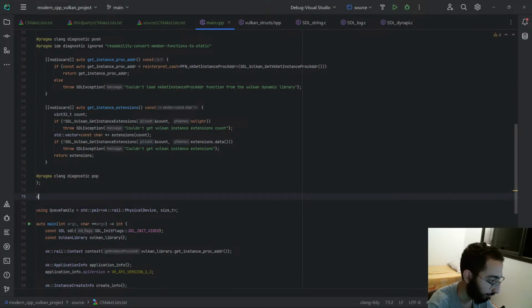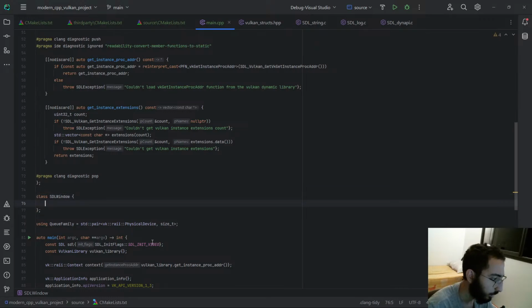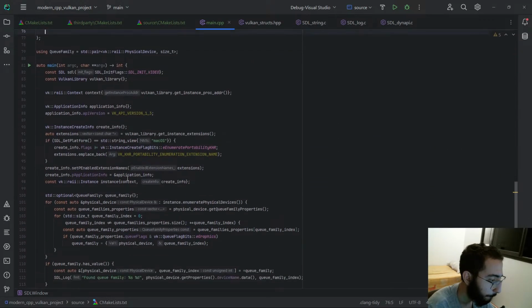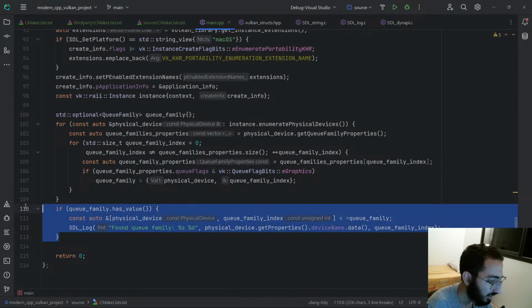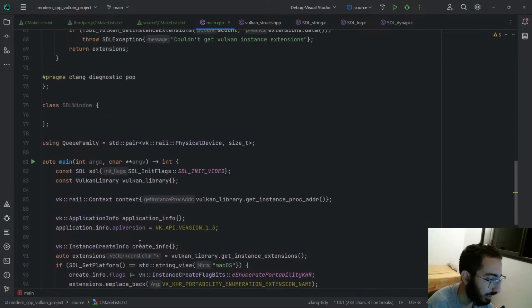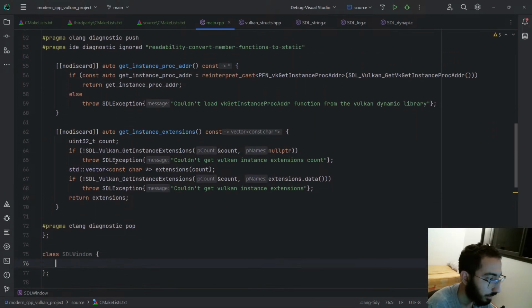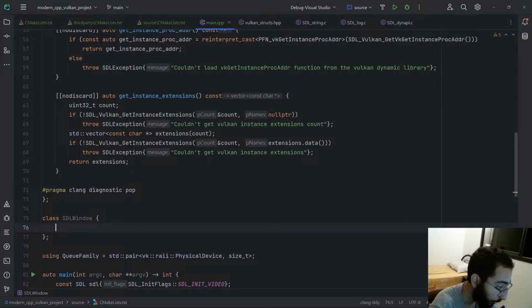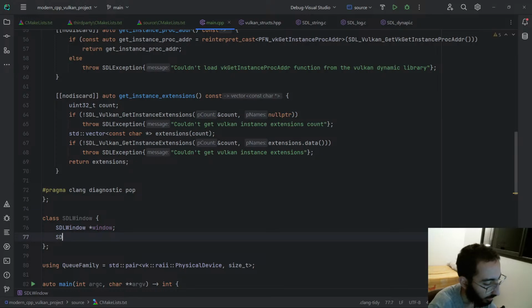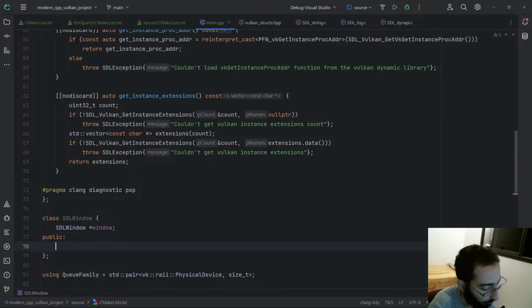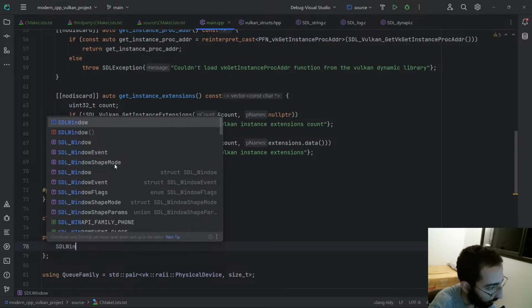So let's do that. SDL window class. Right. And by the way, one thing, instead of this, but I'm gonna change that later. Anyway, for now, let's just focus on creating a window. So public. Now, first of all, it's gonna have an SDL window, I believe. If I remember, it's a pointer, right? And then in public scope, I'm gonna have a window.